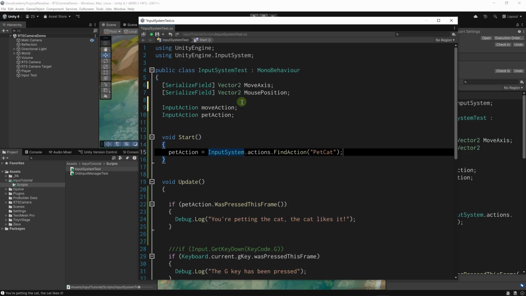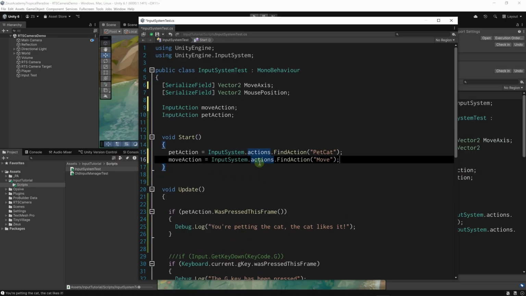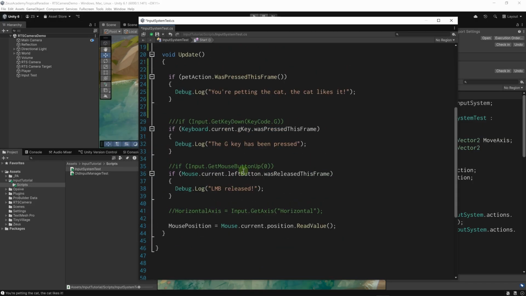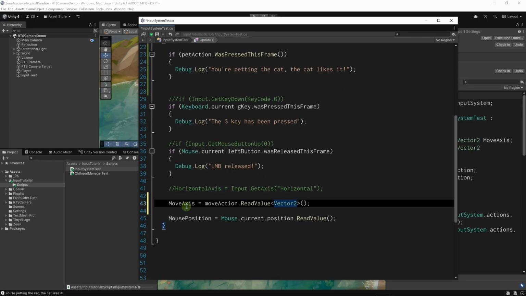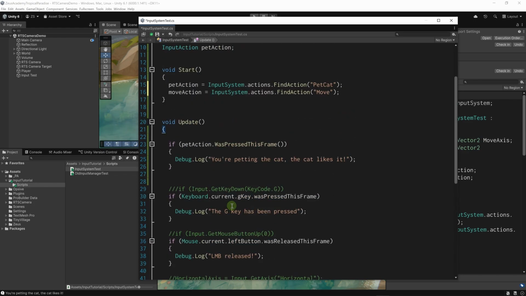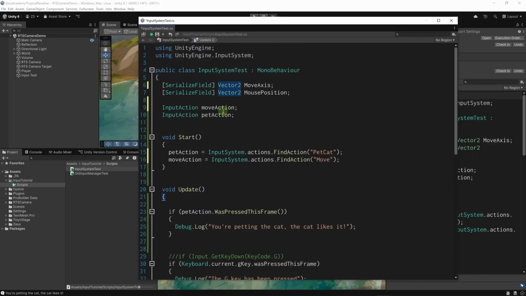And let's get it here, moveAction, InputSystem.actions.FindAction("Move"). And here in the Update method, we're going to say moveAxis equals moveAction.ReadValue with Vector2 as a type. And we're doing this because the move action, unlike our pet action, is a value, while our pet action is a button.